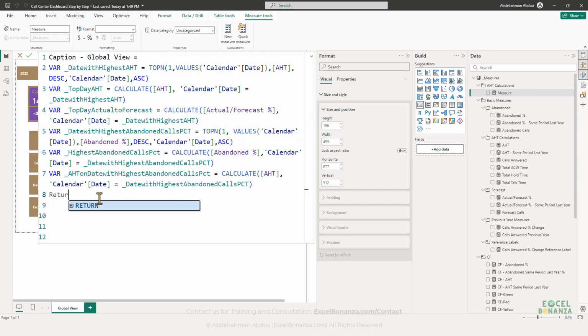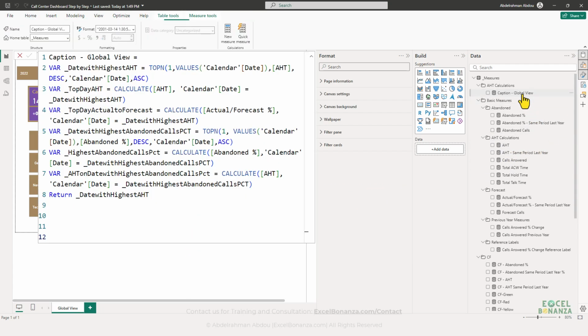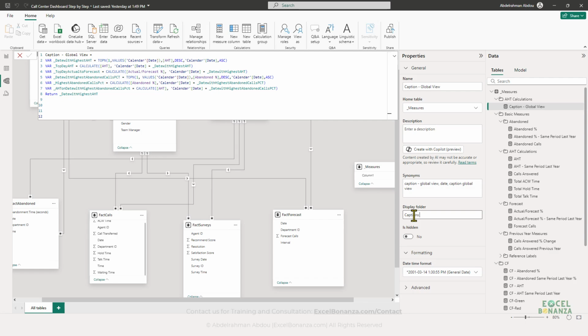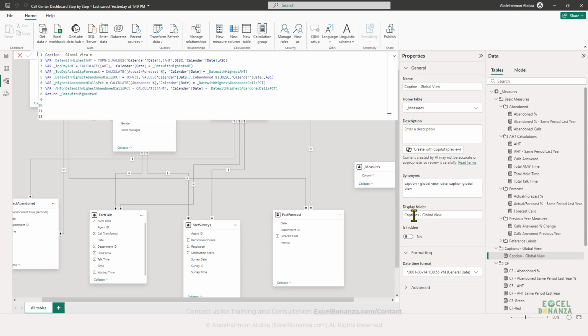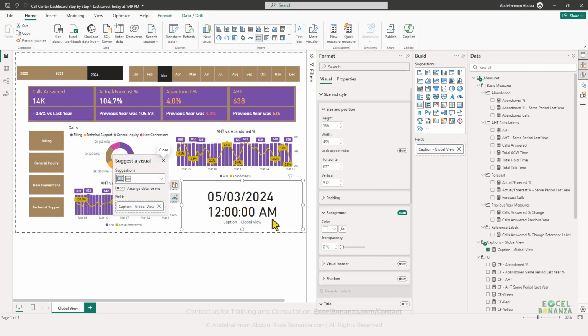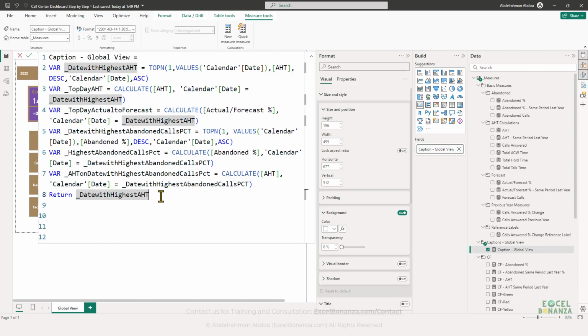Now, let's say we're just going to try to return here the date with the highest AHT. Let's say we're going to return that. Okay, but this is not what we actually need to return. We need to return something bigger, but let's say we're going to return that just to try that on our variable. So here for the caption global view, we're actually going to put it under a folder, which we're going to call captions global view first. So we're going to put it in its own folder here. As you can see here, it's been put in a caption global view folder, and as you can see here, we just returned that date, and it's not formatted perfectly as how we would want it to be formatted. So this is something that we need to change here.